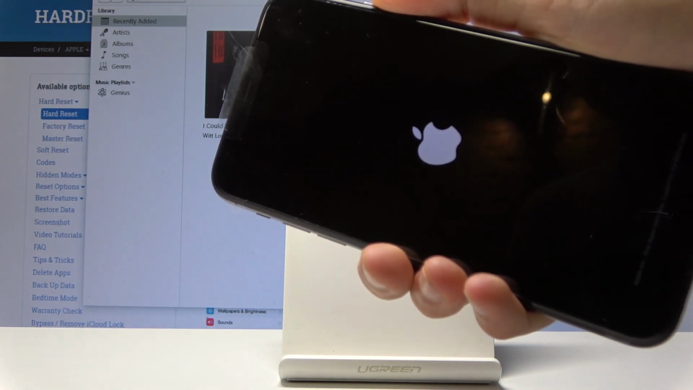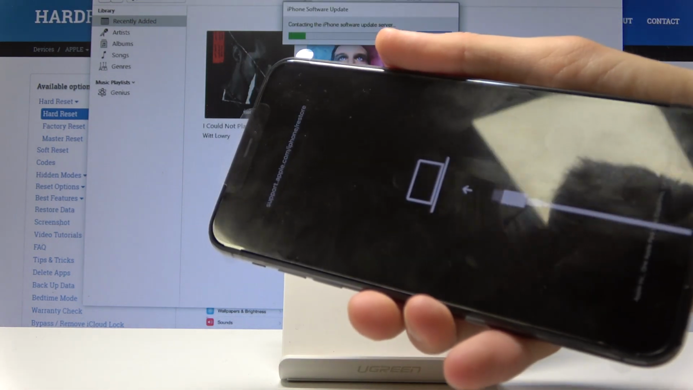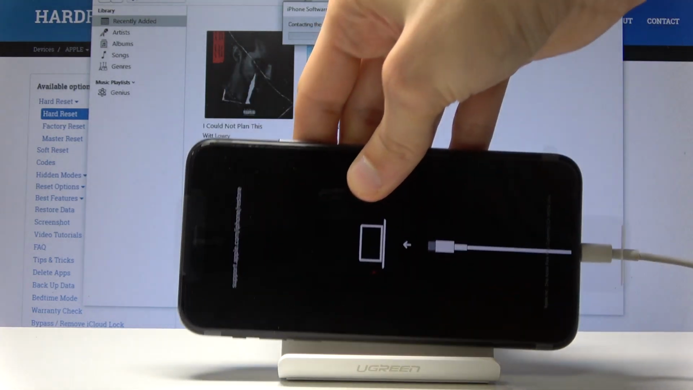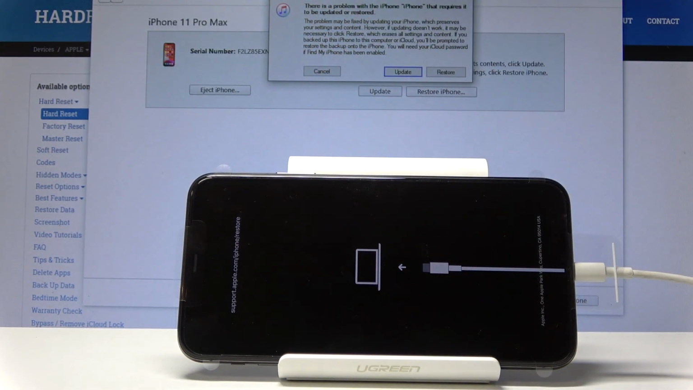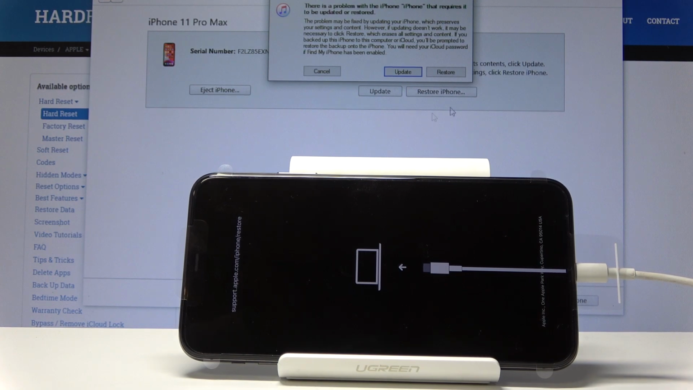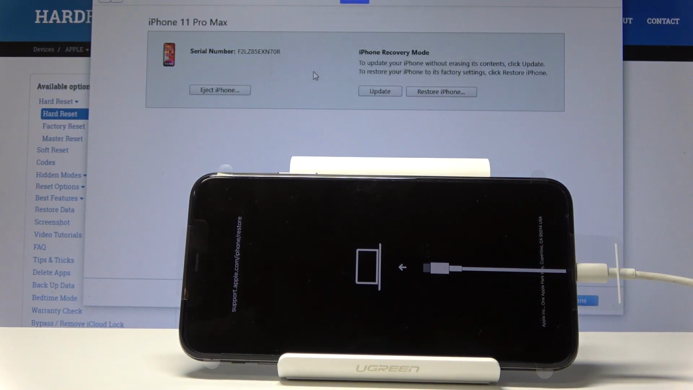After this, we should see a laptop like this with the cable connection. So we can now let go. And from here on iTunes, you will see, we don't need to update or restore. Basically, it shows you the device that you have plugged in and iPhone recovery mode. From here, you can just apply update or restore the device. So that is how you would enter the recovery mode.